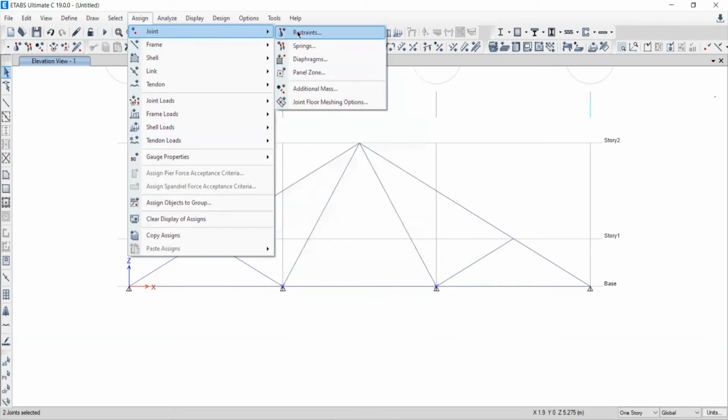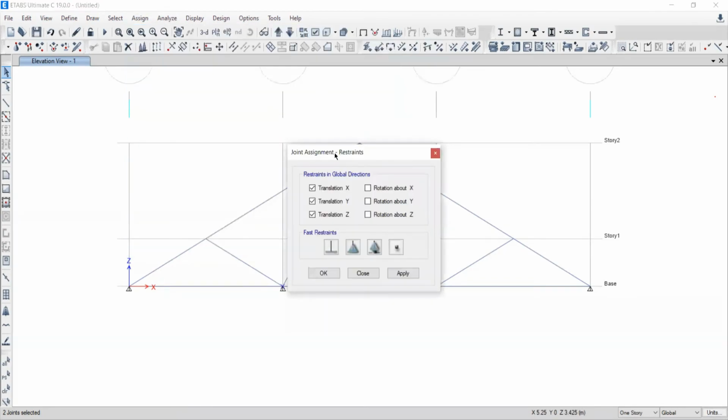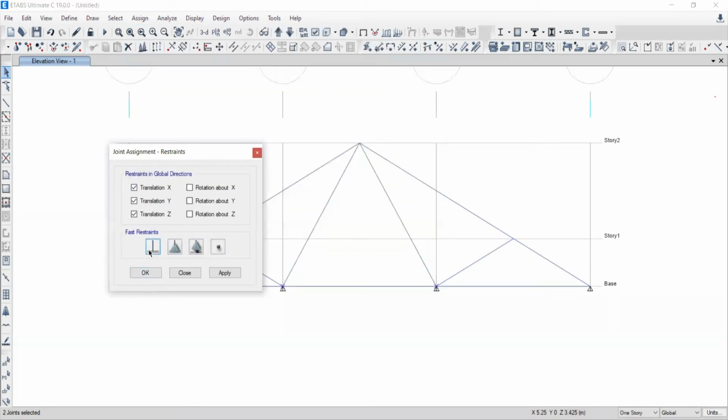So go to Joints, go to Restraints. Here: fixed support, hinge support, roller support, and none. These are all the restraints. I consider that you are all well aware of restraints. What does restraint mean? The restriction to your motion. That is the mechanics topic: restriction to your motion. So there are translational restraints and rotational restraints.